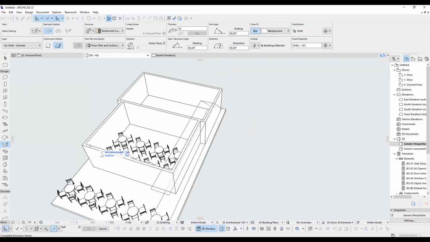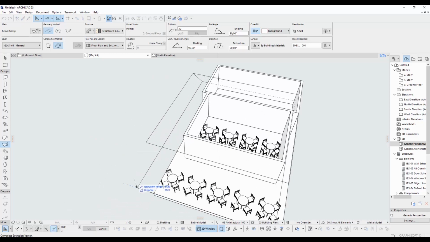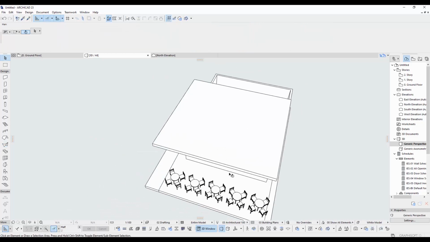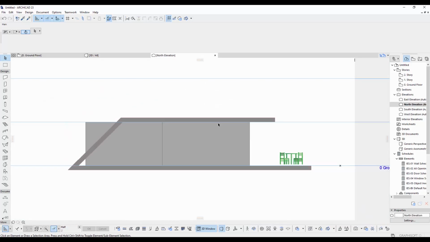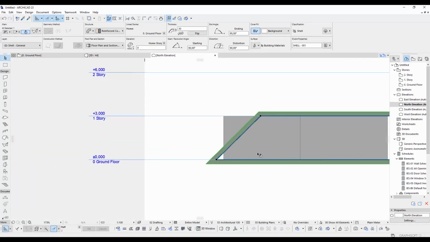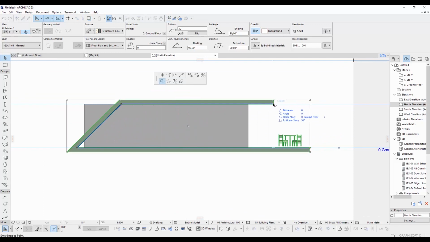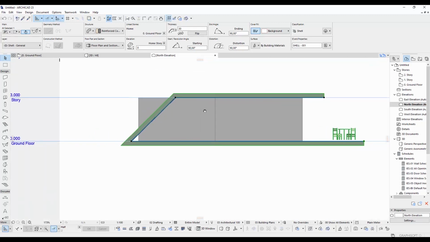I determine the extrusion length. I go to the north elevation and complete the design shape. I'm just gonna click shell and click this button in the opening menu. This will change the path of the shell and I can redesign it.